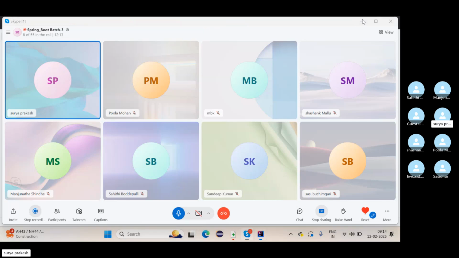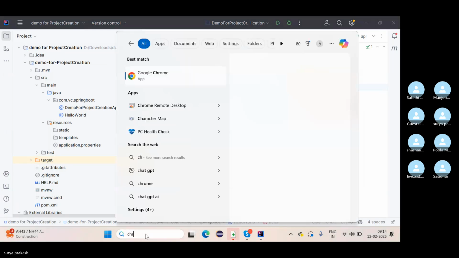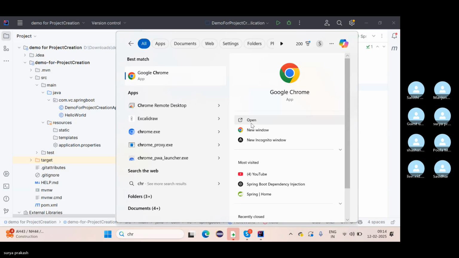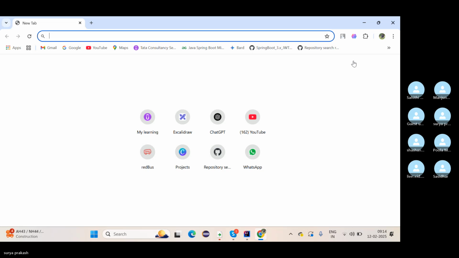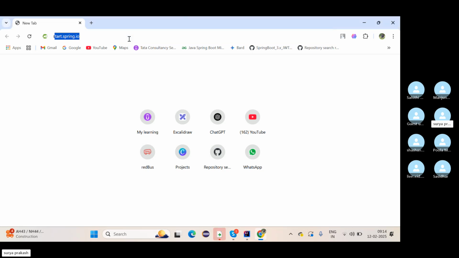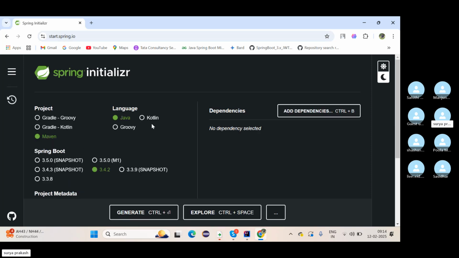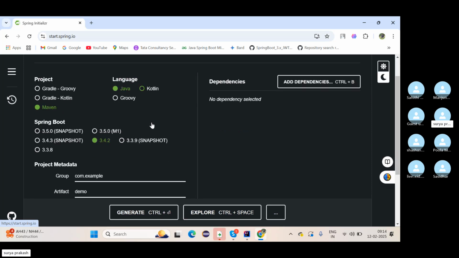See, in this website, this is the website start.spring.io. In this website, we will create a Spring Boot project. First we select the project type, whether it is a Maven project or Kotlin project or Groovy project. Mostly we will use Maven project. Second one is select language.